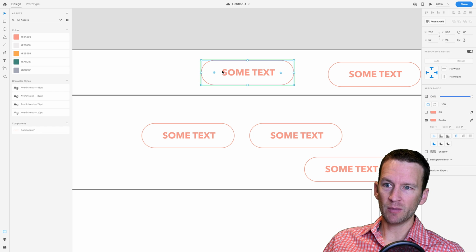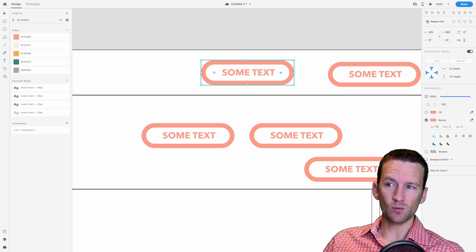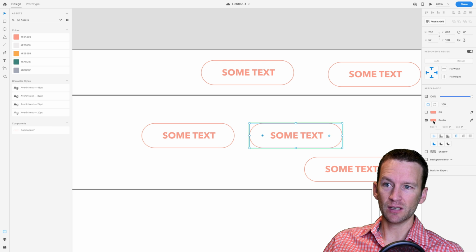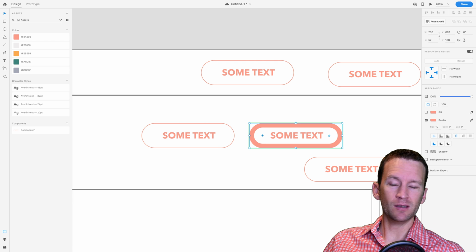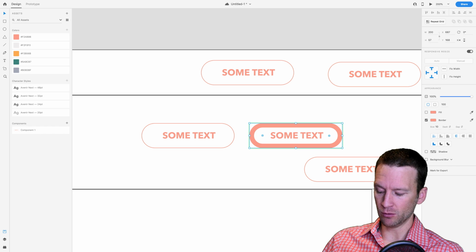So watch what happens when I come into the master. Let's go into the border and change this to 10 and hit return. Notice all of those children components get updated as well. But if I make that same change in a child, so let's come into a child component. Let's select this and change the border to 10. Only this instance is updated. So that's the difference between a master component and a child component.